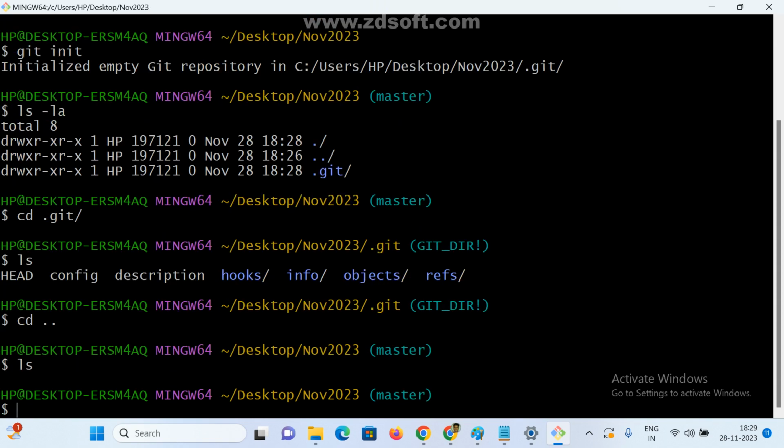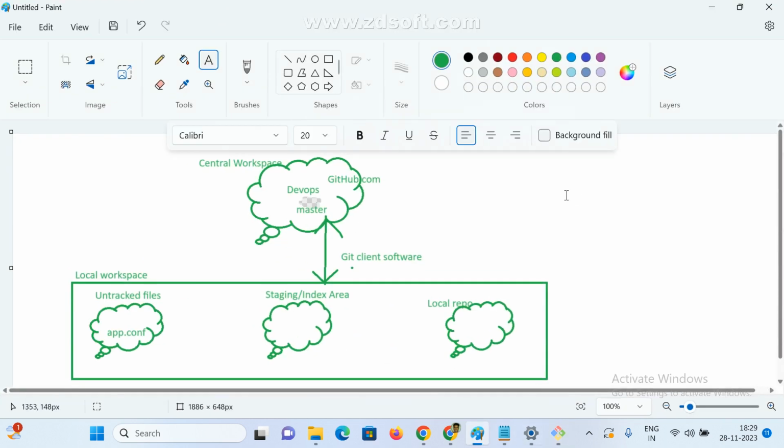Now clear, guys? Any doubts here? Sadiq, clear? Clear, sir. Yes, sir. What is the command? As of now I used only one command. Just remember. Which is the first step? In local, first we need to install the Git client, the Git software.